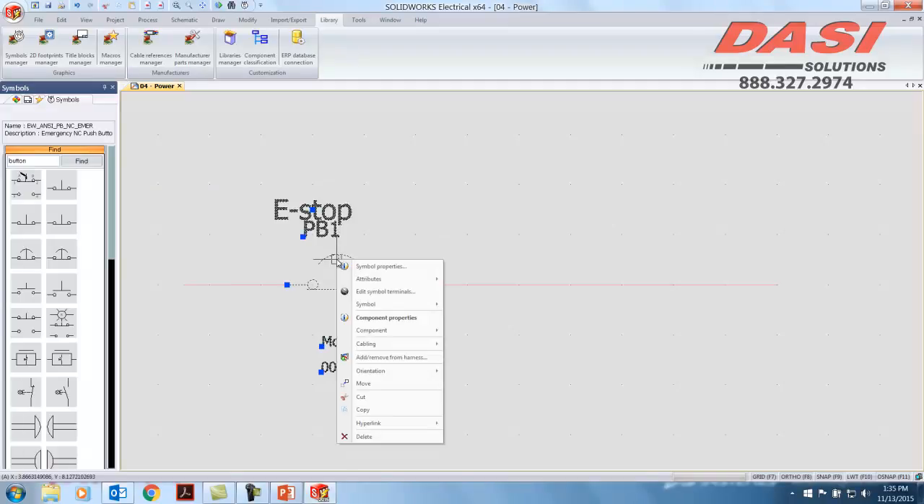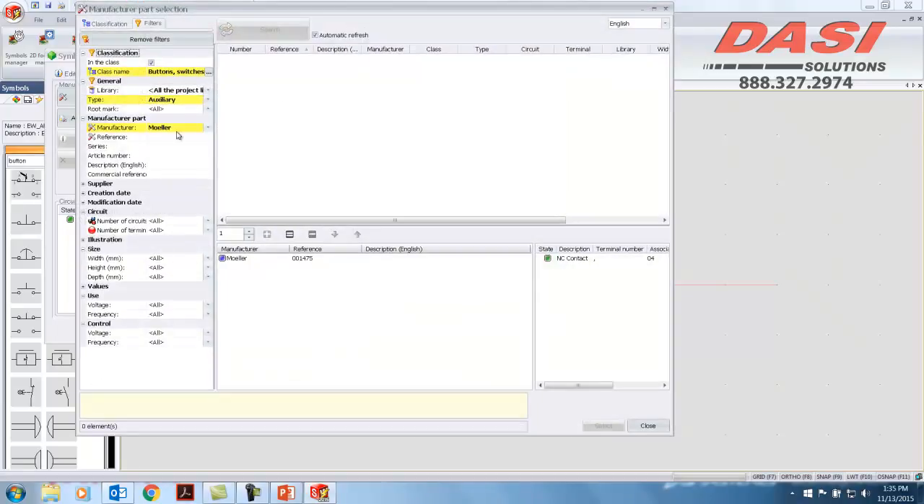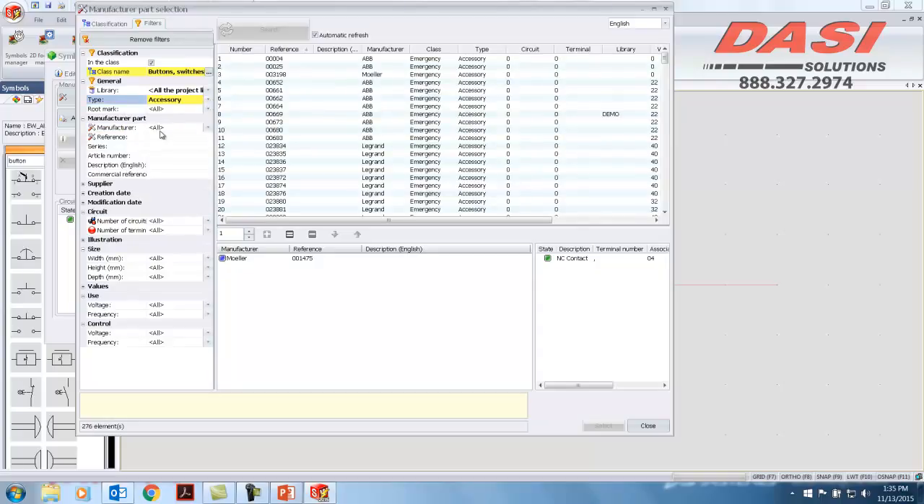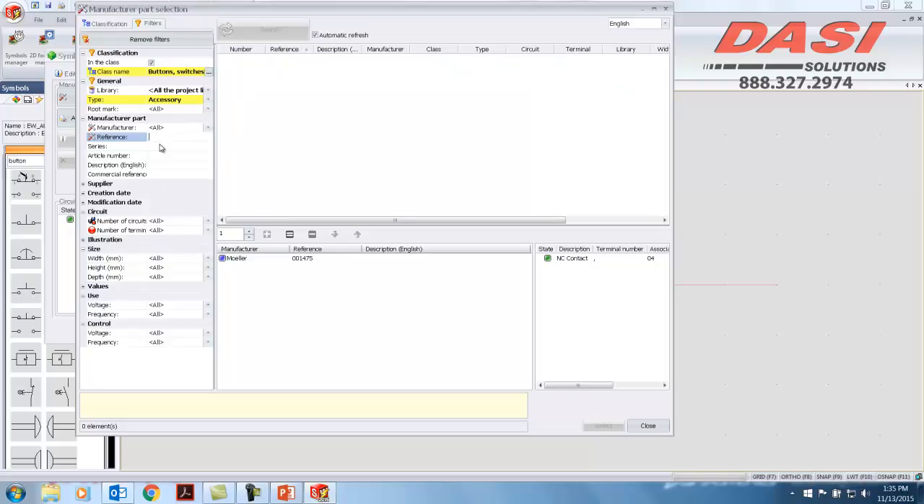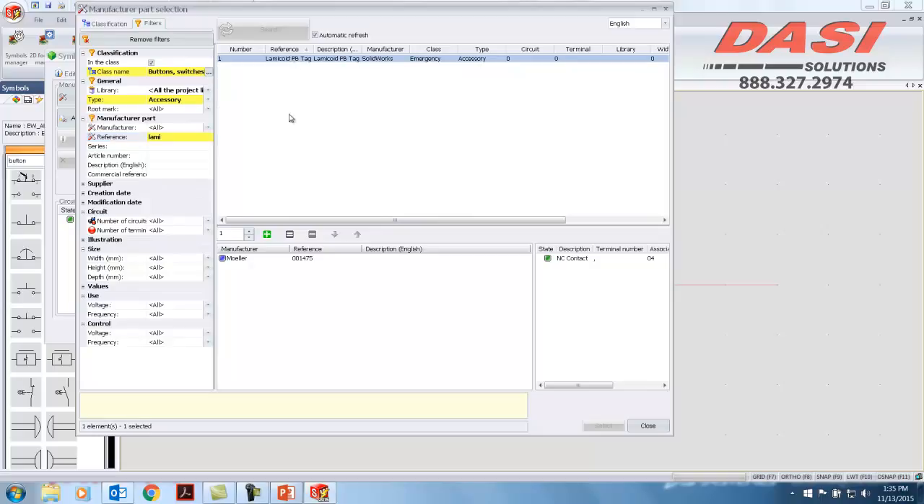All right, so we have this push button here. First thing I'm going to do is add a Lamicoid manufacturer. By adding this manufacturer, I am actually adding a secondary part. So here I am going to grab all, and I have actually created a Lamicoid tag already. It's called an accessory. We'll go ahead and look for that name, which is Lamicoid. All right, and I will add that.